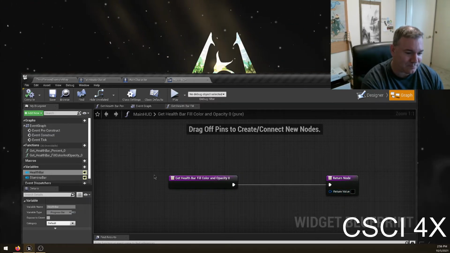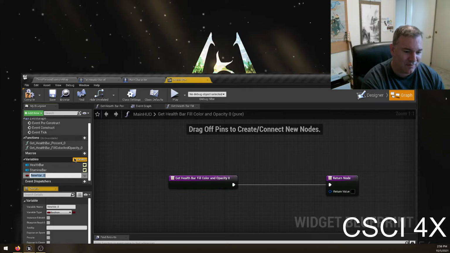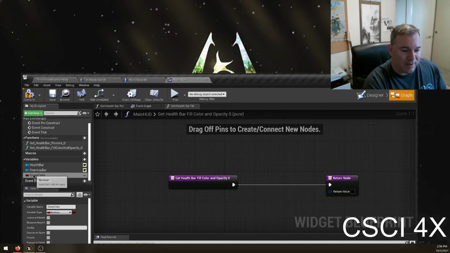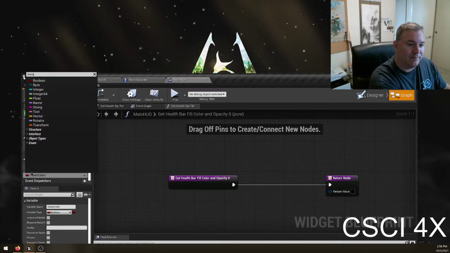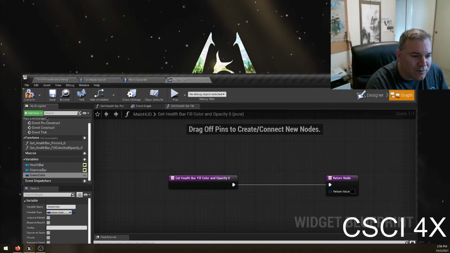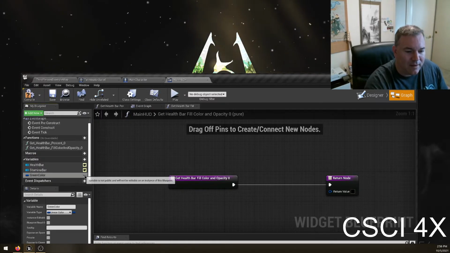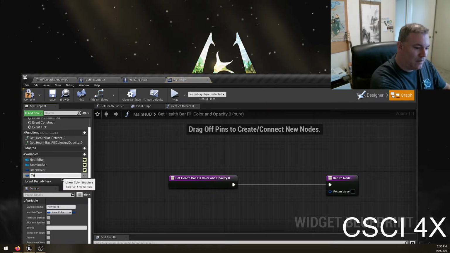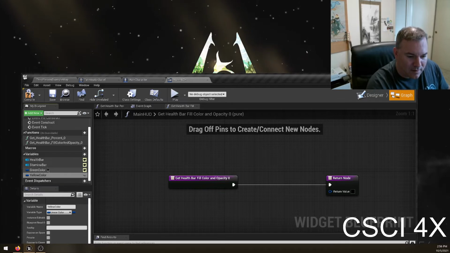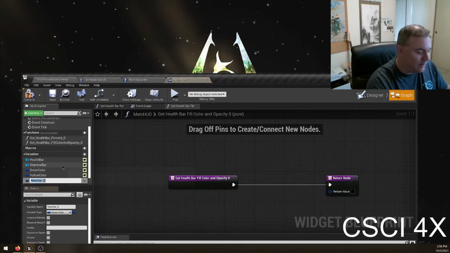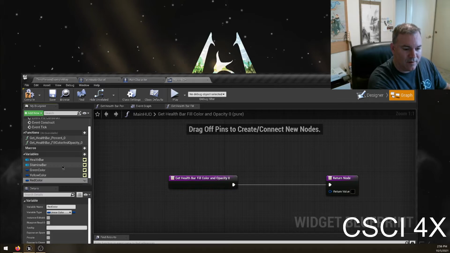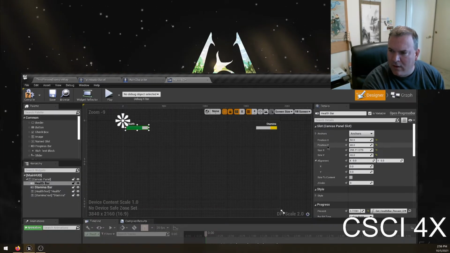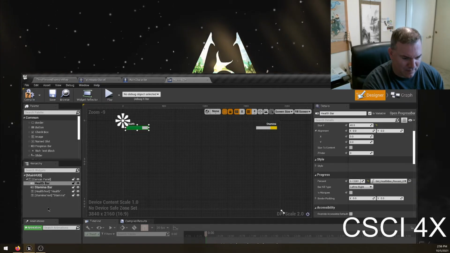Okay, so we got variables here. Let's make a new variable, and this variable will be called green color. And green color will be of type linear color. There, which is like a darker blue than an actor. And we will also add in a variable for yellow color. And we will also add in a variable for red color. And I don't know if they have to be public. I don't think they do, but whatever. So I'm just going to set these values. Maybe I do have to set them.